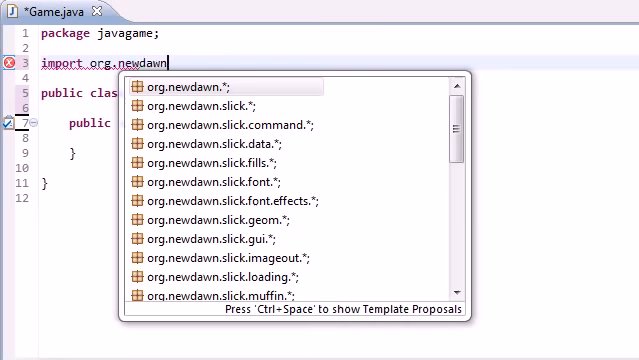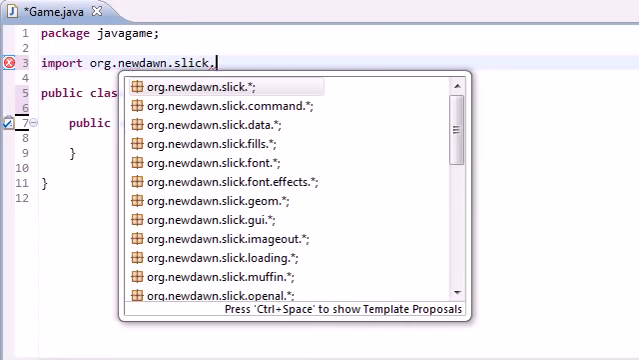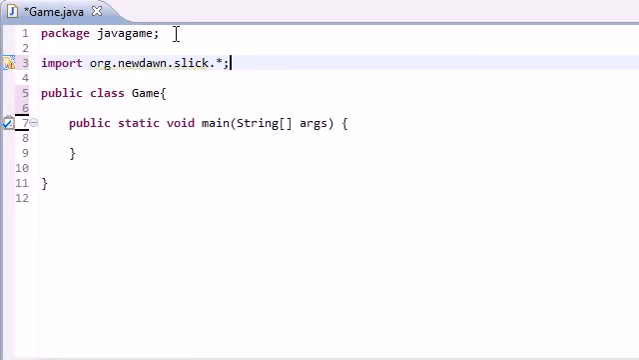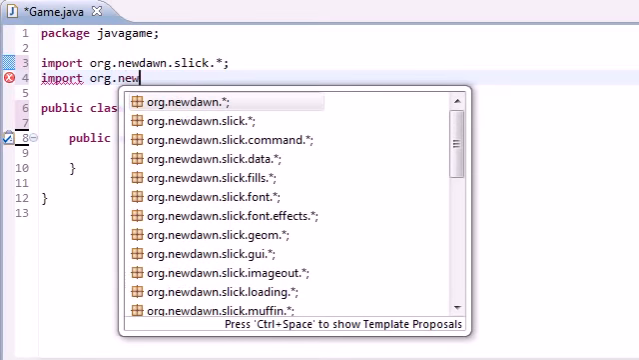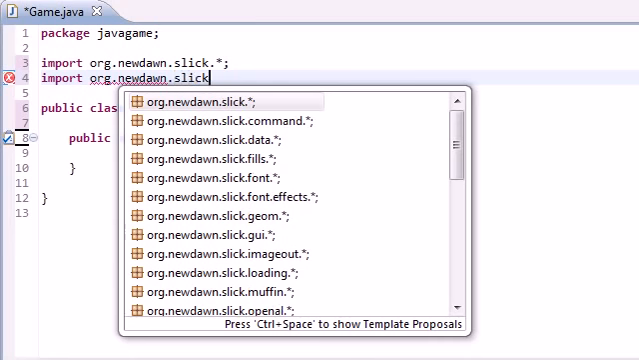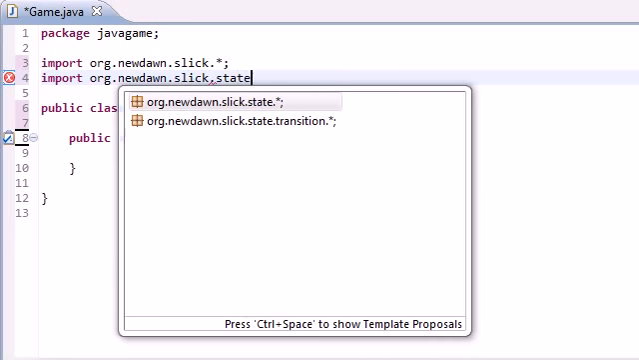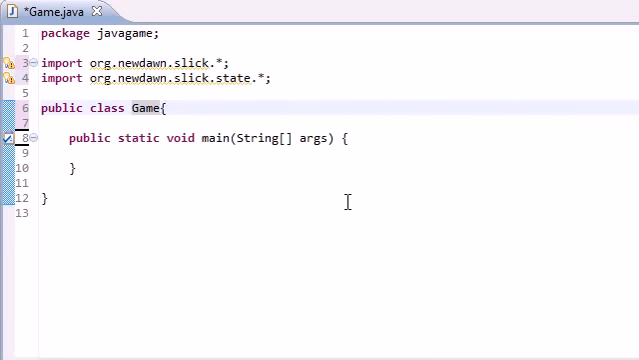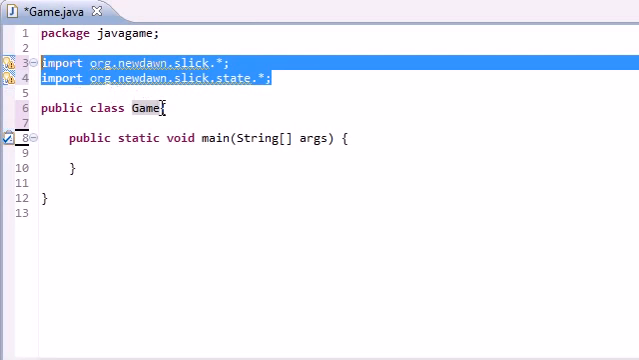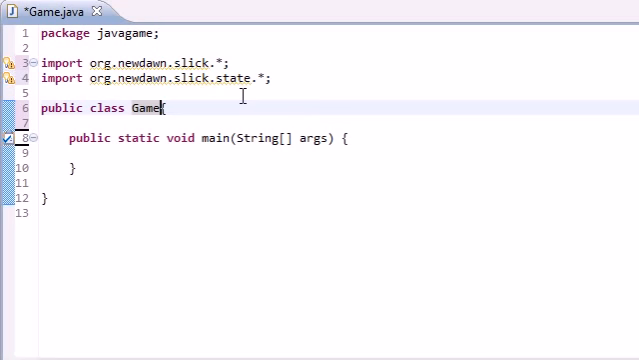org.newdawn.slick.*, and it's going to import everything in that location because I'm too lazy to type each one out individually. And we also need to import something else as well, org.newdawn.slick.state.*. Now what this is going to do is actually, well, I won't explain to you guys everything that it's importing. Maybe I will later on, but for now, just know that whenever we import all this stuff, it pretty much includes all the methods that we need from the library that we downloaded, basically.